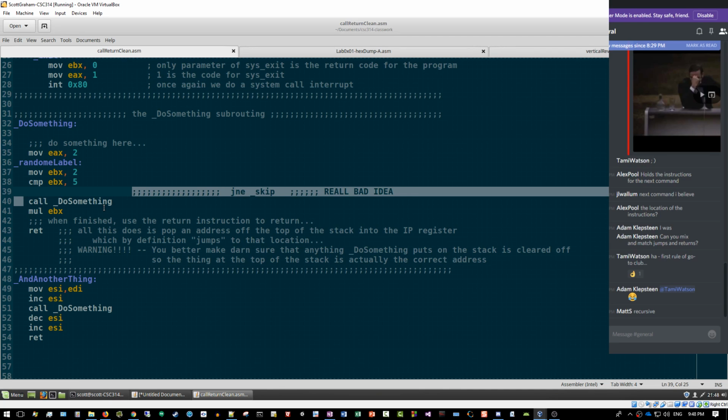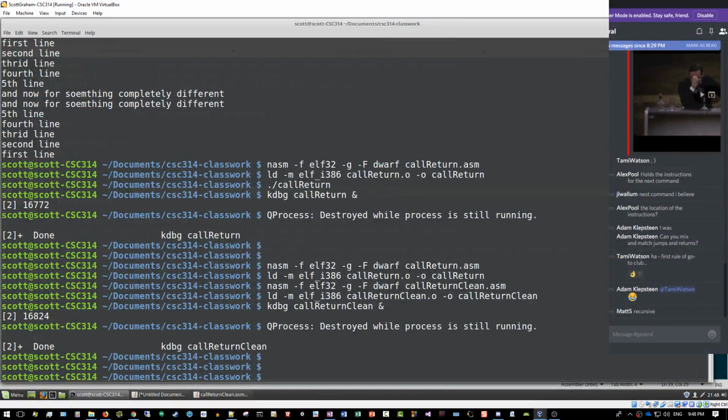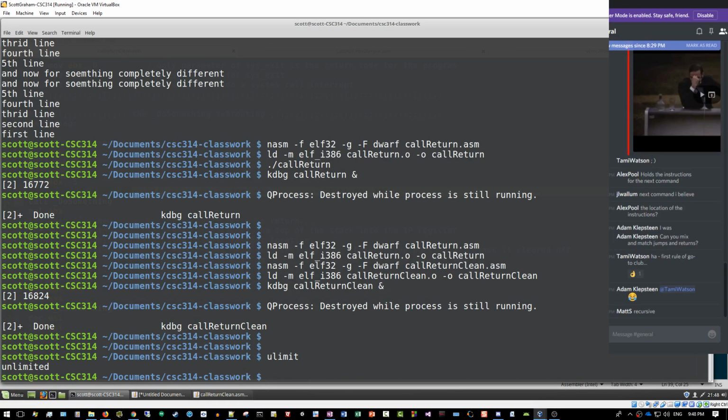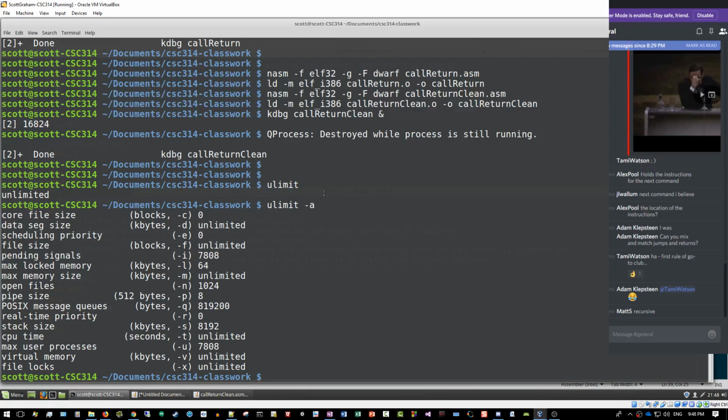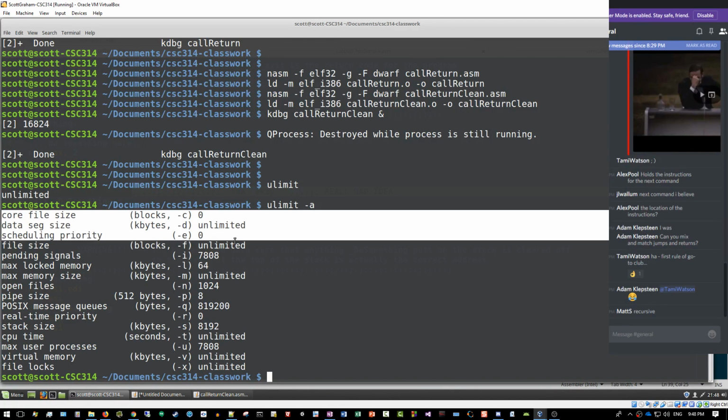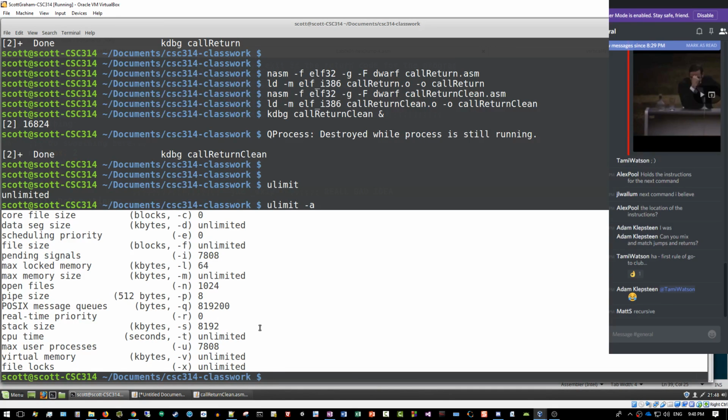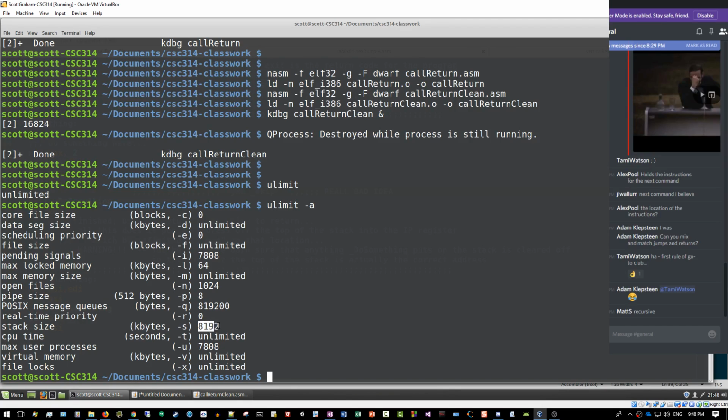Now, that is a limit that you can actually control, and I might as well point that out to you. There's a command called ulimit, and if you use it with the -a option, it tells you various settings on your system that have been set, and that you can set to other things. One of those things is the stack size, and notice it says 8192, and that's in kilobytes.